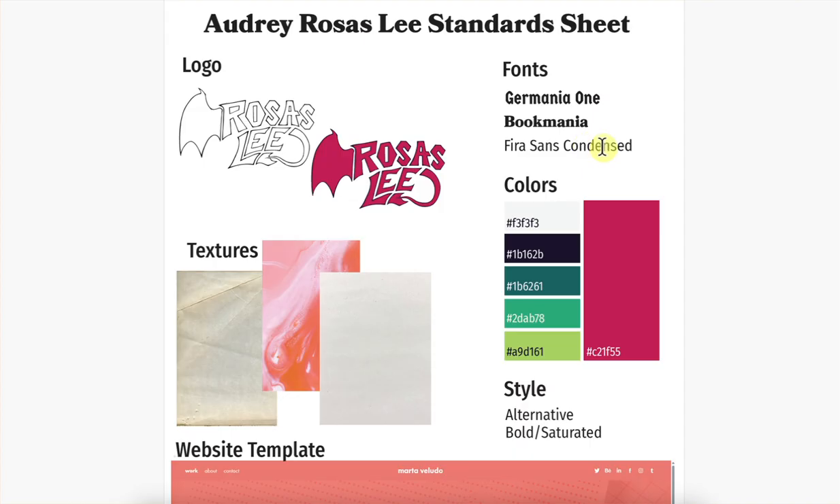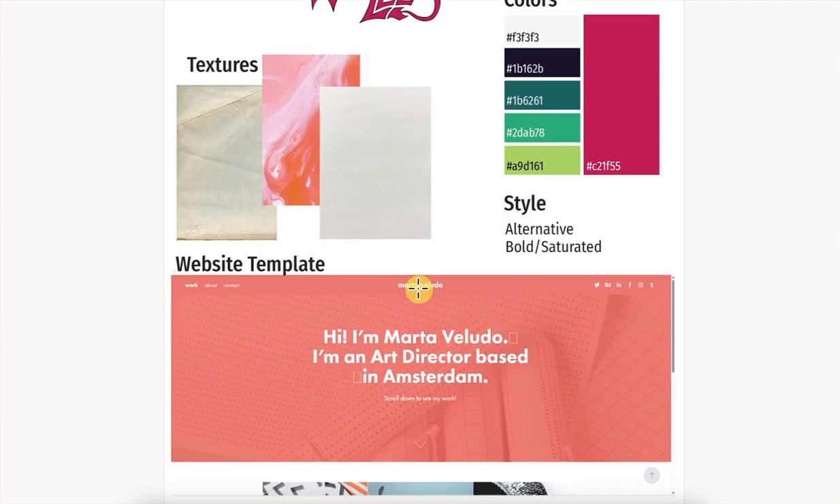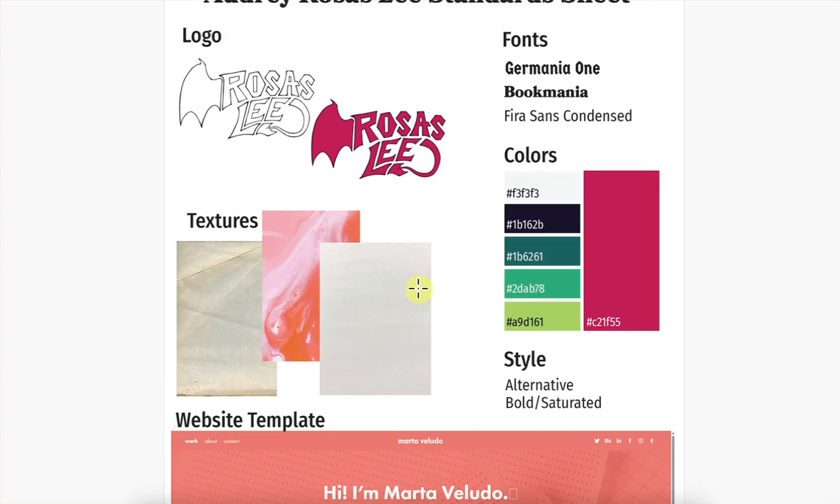Okay. Then this is a really awesome color palette. I love it very much. So that's going to look great. These textures are super fun. And yes, that's a great template. It's going to be awesome.